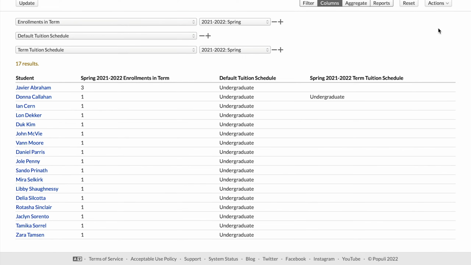Remember that if we add the default tuition schedule to student profiles when they're already enrolled in the term, it won't actually move that tuition schedule onto the by term tab for them, and it won't create charges. So in this situation, we're going to have to also add a term tuition schedule. It's not that big of a deal, just a couple clicks.